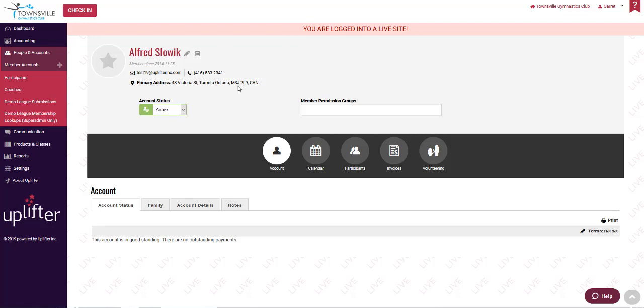So I'm going to actually remove Alfred from the system. In order to do this, the main and most direct method is going to be this delete icon. This delete icon is actually only ever present when you are able to use it successfully. And what that means is if Alfred was using his account, if he did have invoices, if he did have participants, or he had some volunteer positions he was filling in, you wouldn't see this option.